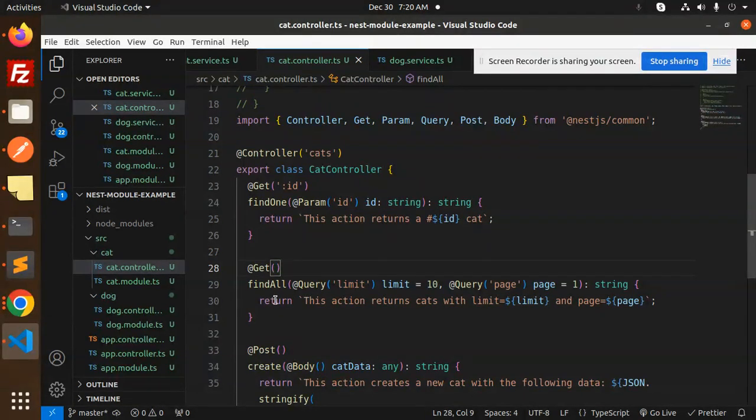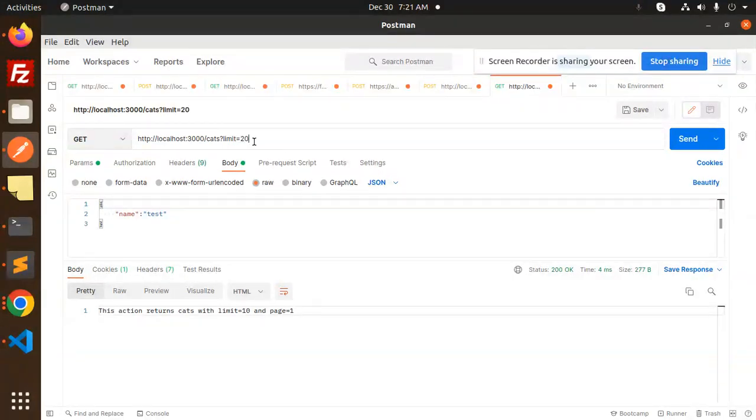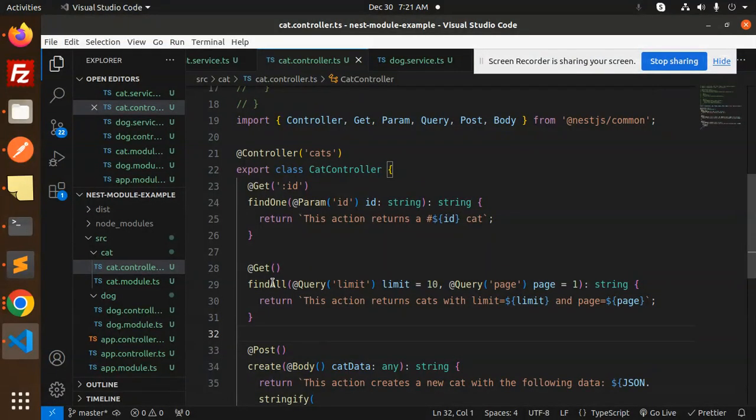Okay, then we have a get request. In the query you can pass the limit and you can pass the page. If I go with the get request and pass nothing, then it will go with limit 10 and page 1. If I pass the query parameters like limit equal to 20 and page equal to 3, then what will print? You can see the limit is 20 and the page is 3. So with the help of @Query, this will act as a query string and it will give you all the data according to it.